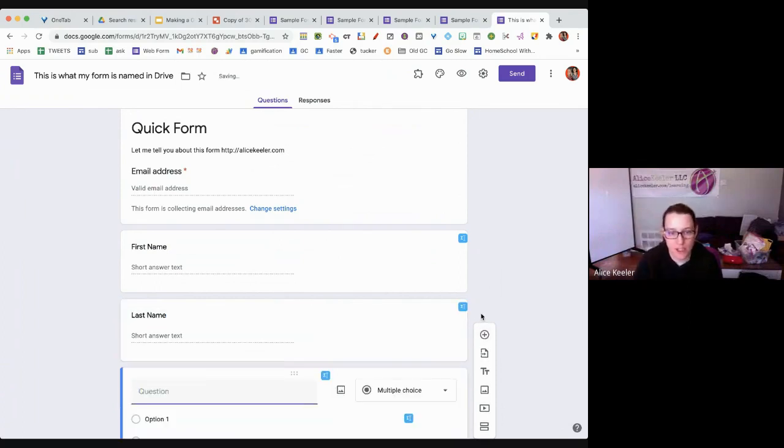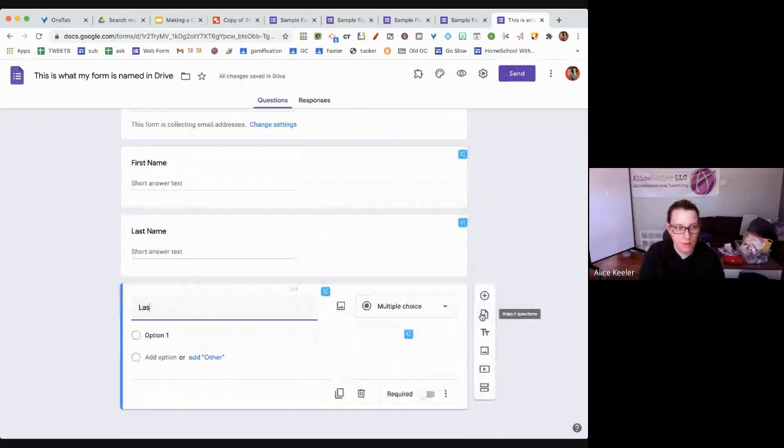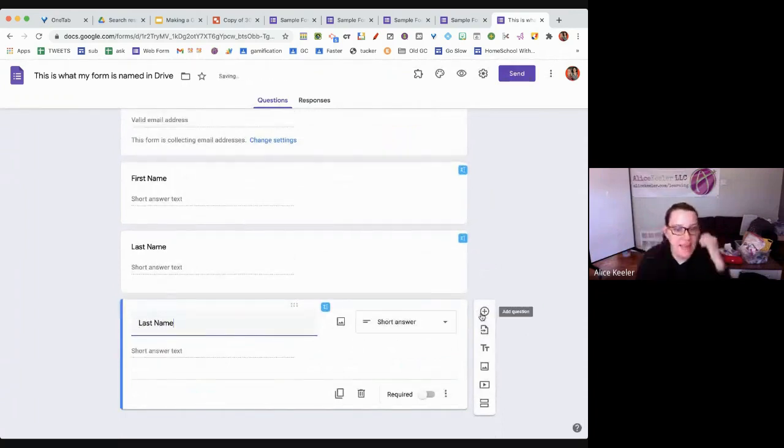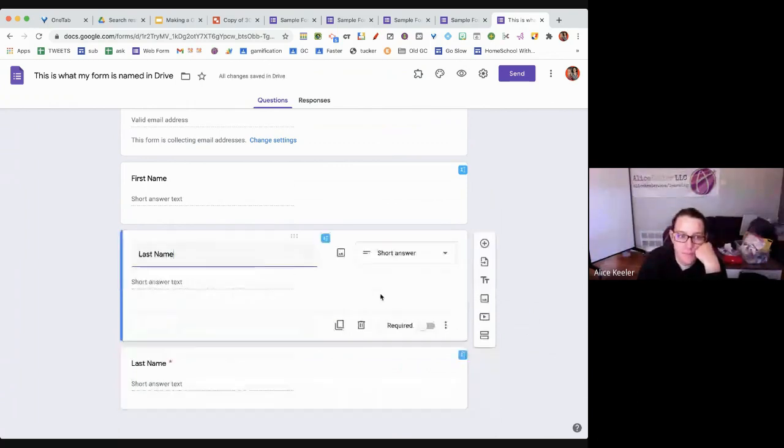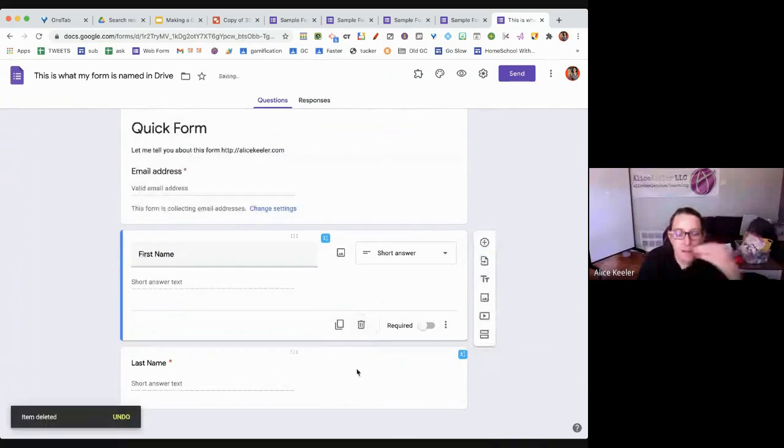I'm going to add a question, last name, and you'll see down here at the bottom it says required, and you just click on it. You don't actually drag it, you just click on it. And we're going to click on it and make it required.